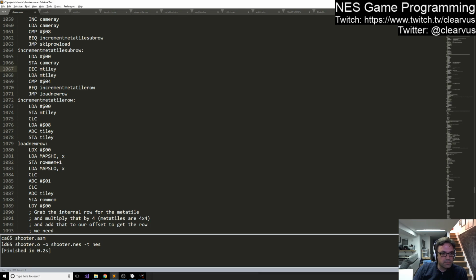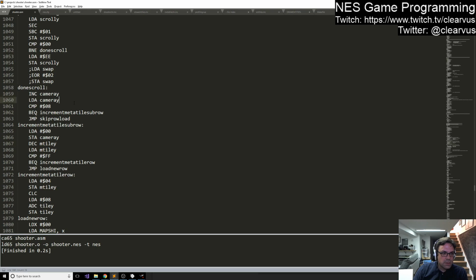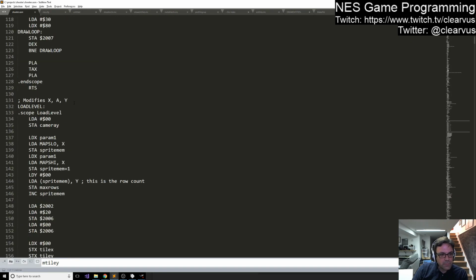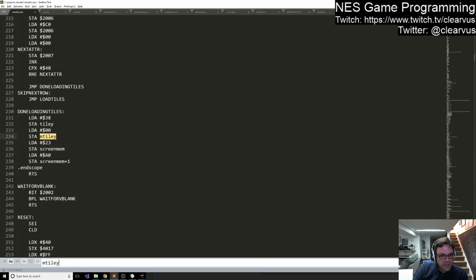So let's do this. We're going to decrement M tile Y. We're going to load it. We're going to see if it's FF because we've gone past 0. And then when we reload it, we want to load it with 4 because we're going to decrement it again. Is that right? Yes, that's right. And then I believe we were at the end of loading the level. Yeah, we were resetting that to 0. We want to make that 4.